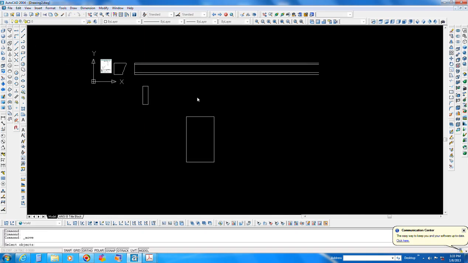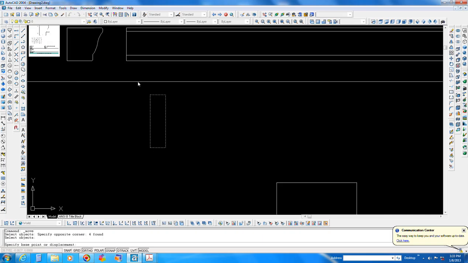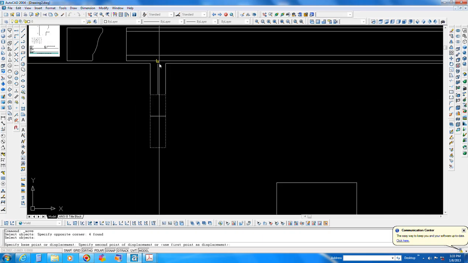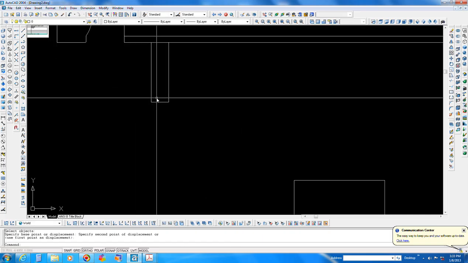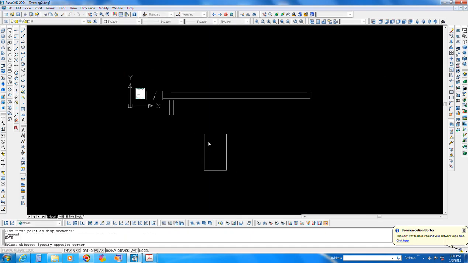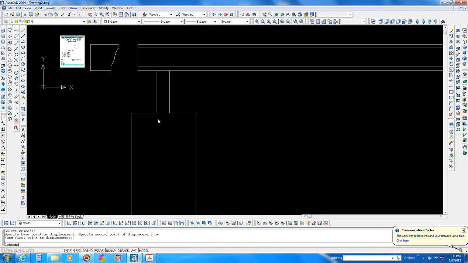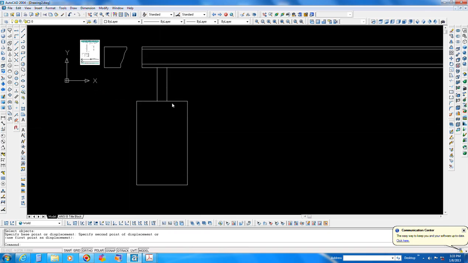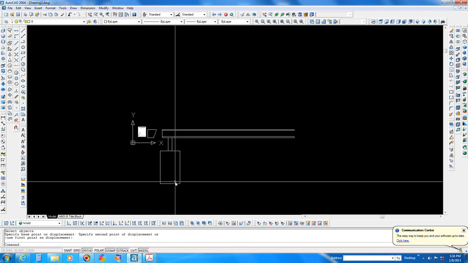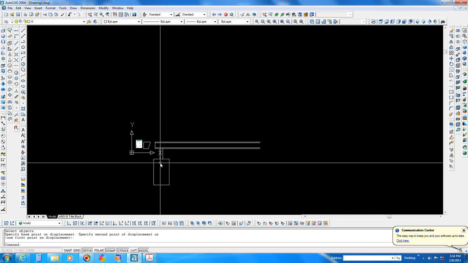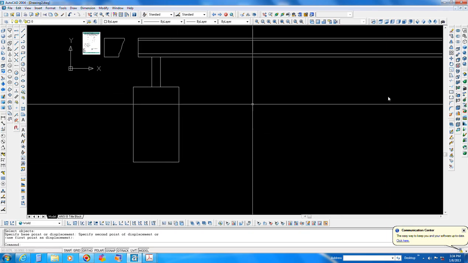We can pick the move command. Let's move this from the midpoint here perpendicular there. So that kind of looks like where it might be. We'll move this object from its midpoint to there too. So see, we're going to collect the water down this downspout, which might not be enough of a drop, but it's enough.